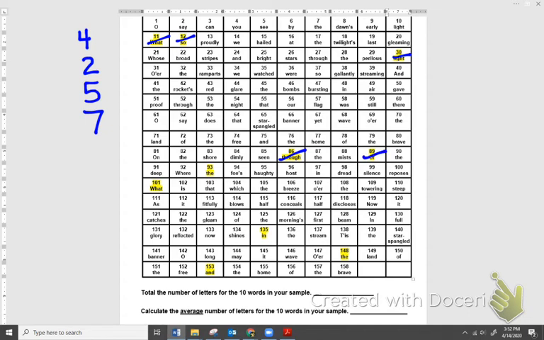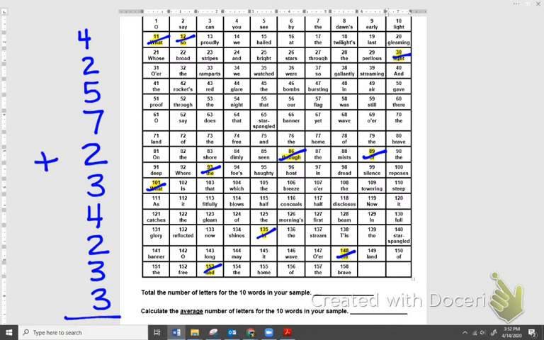Of only has 2 letters. The has 3 letters. What has 4 letters. In has 2 letters. The has 3 letters. And also has 3 letters. All right, so 1, 2, 3, 4, 5, 6, 7, 8, 9, 10. Just like before, I'm going to add all those letters up and figure out what the total is. I got 35 when I added all those up.